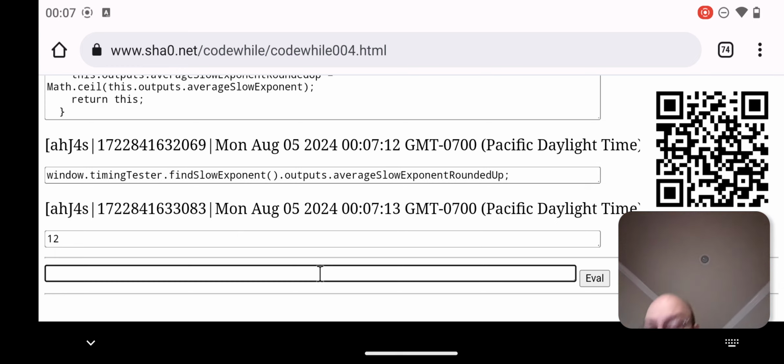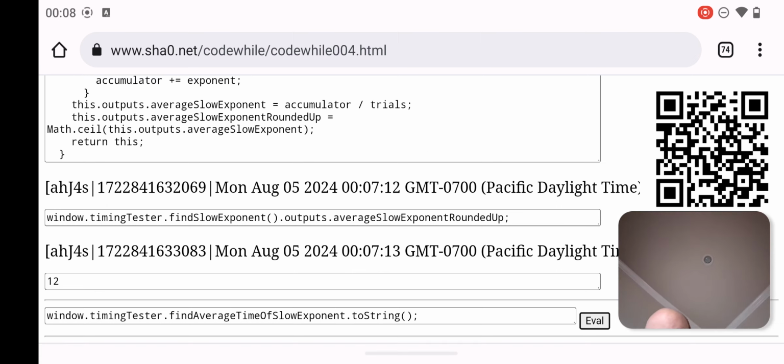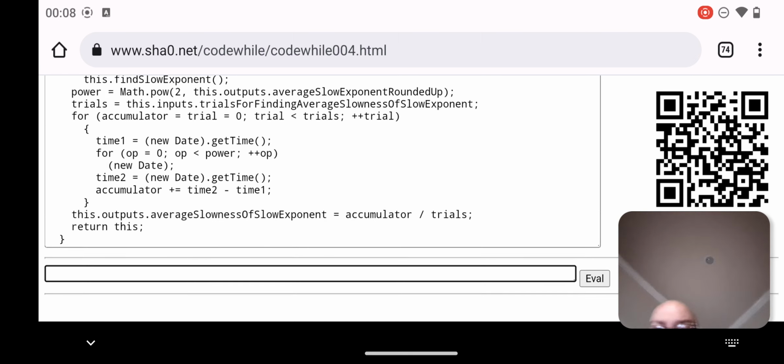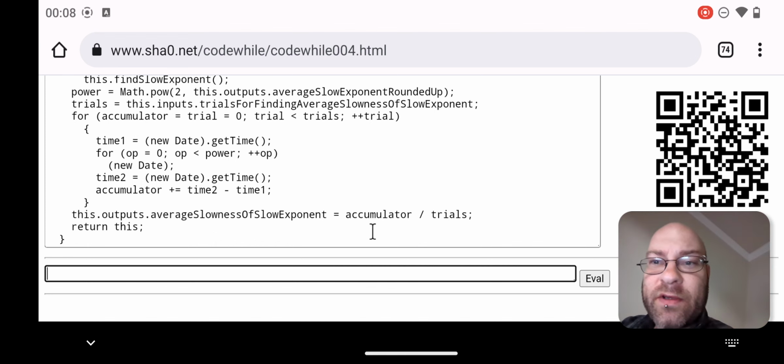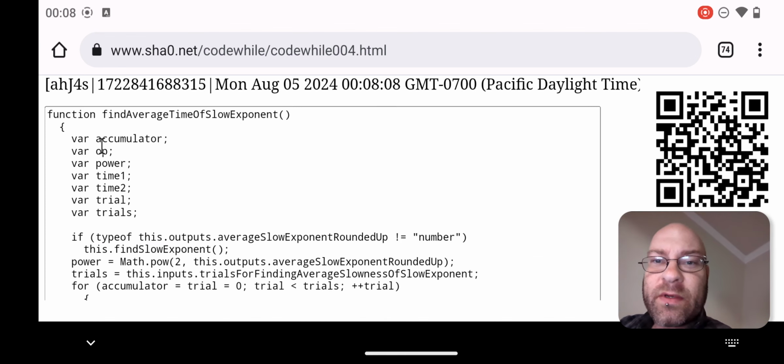The next function is windowTimingTester.findAverageTimeOfSlowExponent.toString. All right, here's the next function. This one is called find average time of slow exponent.